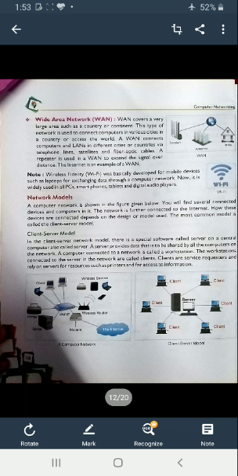A server provides data that is to be shared by all the computers on the network. A computer connected to a network is called a workstation. The workstations connected to the server in the network are called clients. Clients are service requesters and rely on servers for resources such as printers and for access to information. As you see, this is the server and all these are the clients which request the server.